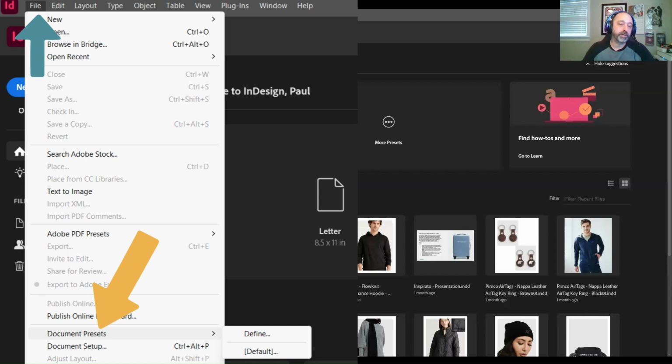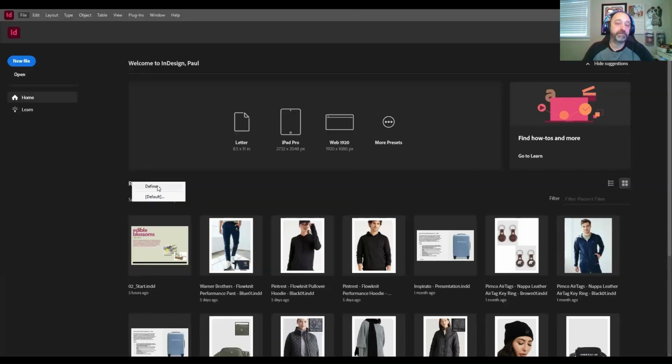When you move your mouse there, you're going to notice that it pops out a window and it says Define and Default. That's all that should be there, unless you actually work in InDesign and have created presets. So we shouldn't have any presets. We're going to choose the first option, Define, to create a preset. So we've gone to the File menu at the top, we've gone to Document Presets, and we're going to choose Define.